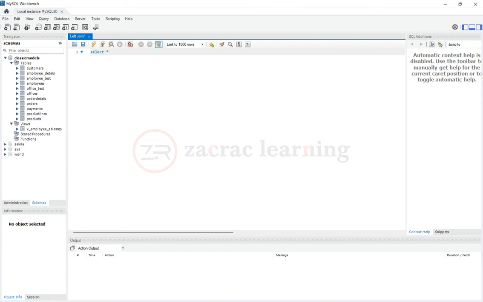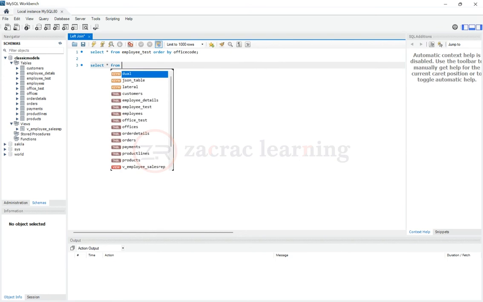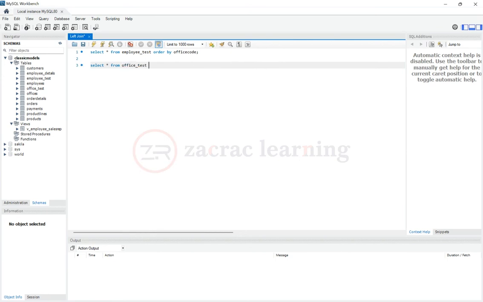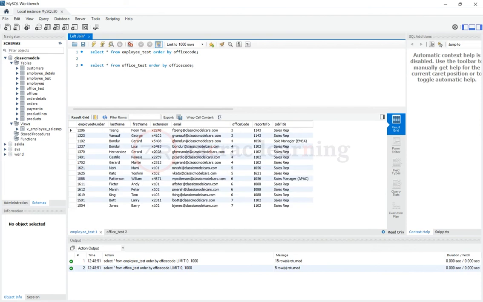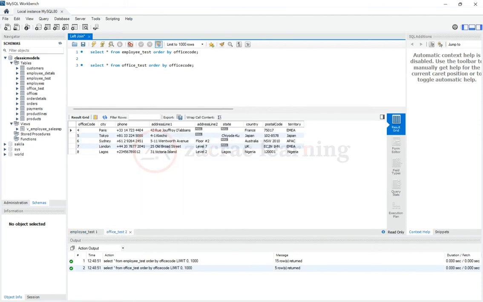So I have a table called employee test. I'm just going to do a select order by office code, and I'm going to do another select from office test. I'm also going to order it by office code. I'm just going to run these two. Yeah, so we have two tables here, employee and office.